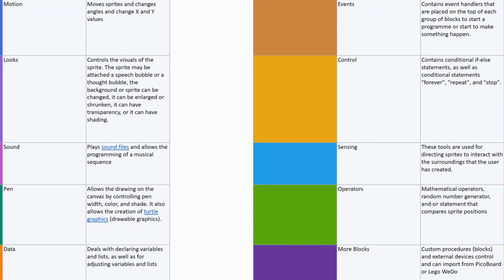Events contains event handlers that are placed on top of each group of blocks to start a program or to make something happen. Control contains conditional if-else statements as well as conditional statements forever, repeat, and stop. Sensing tools are used for directing sprites to interact with the surroundings that the user has created.